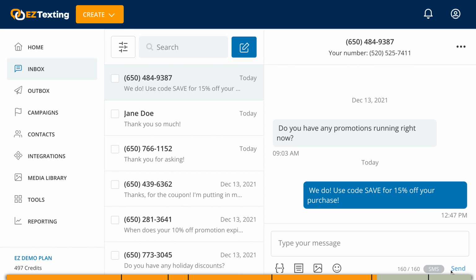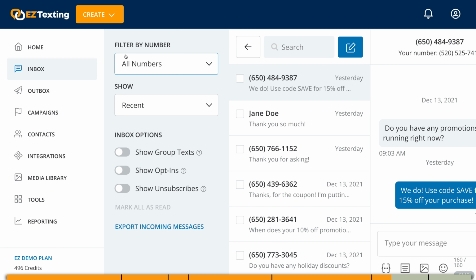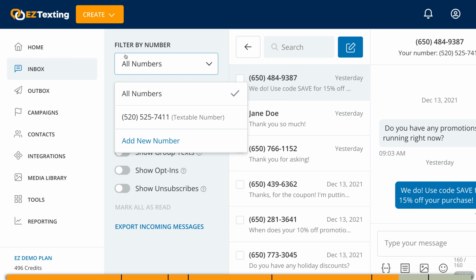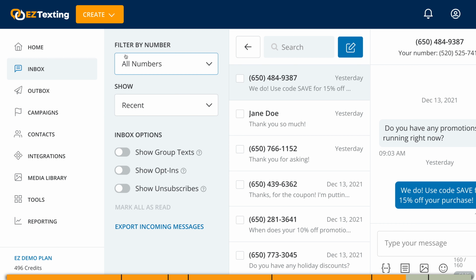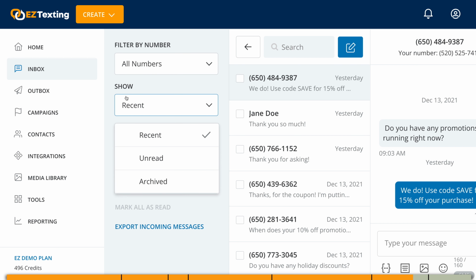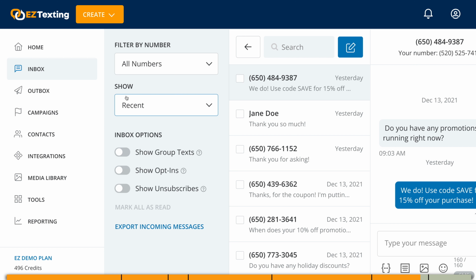You can click the filter icon to configure your inbox preferences. If your account has multiple textable numbers, you can filter by number. You can also filter by read status and use the toggles to determine the types of messages you'd like to see in the inbox. Congrats!